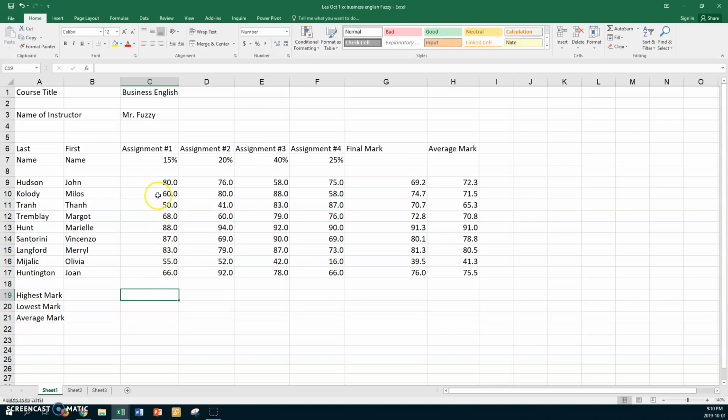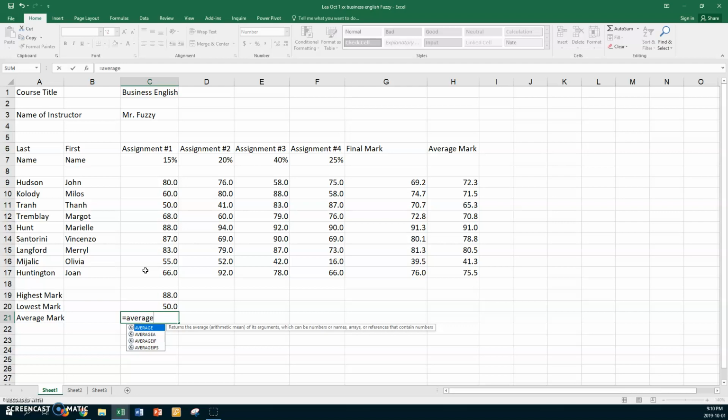The next thing, the highest mark on assignment 1. And you just did that, so you know equals max. Open your parentheses and highlight your marks and press enter. And your lowest mark, you just did that, equals min. Open your parentheses, and there's your minimum mark. All right, press enter. And your average mark for each assignment equals average. Open your parentheses and select your marks. And there is your average, all in 1 decimal place.